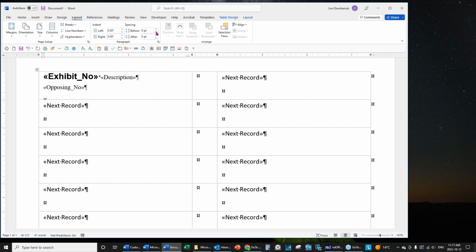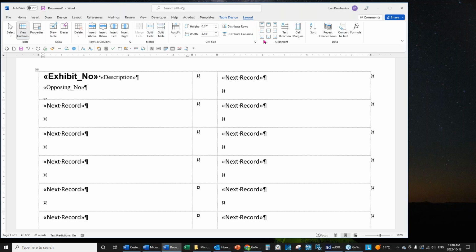But now I want the information that I've got filled in there to actually be centered vertically on the label. So I'm just going to go now to the Layout tab up here at the top. So not the layout beside design, the layout over here beside table design. I'm going to click on that. And I'm going to just look here in the alignment group. You can see there's 9 icons or little thumbnails that represent the alignment of the text within the cell.